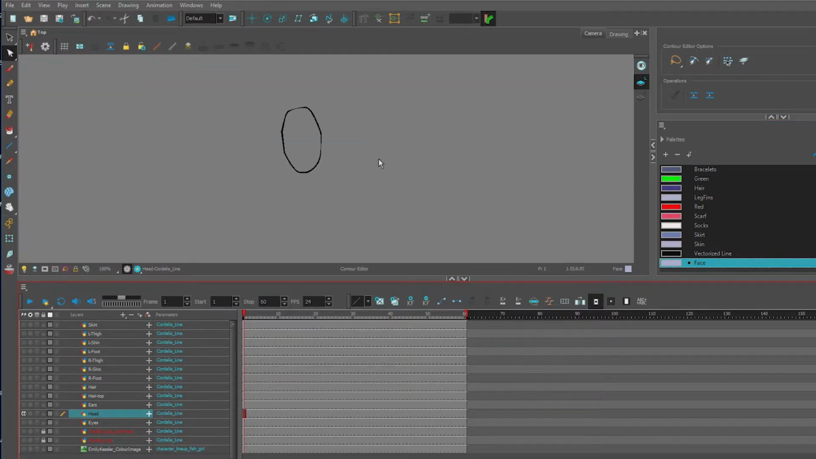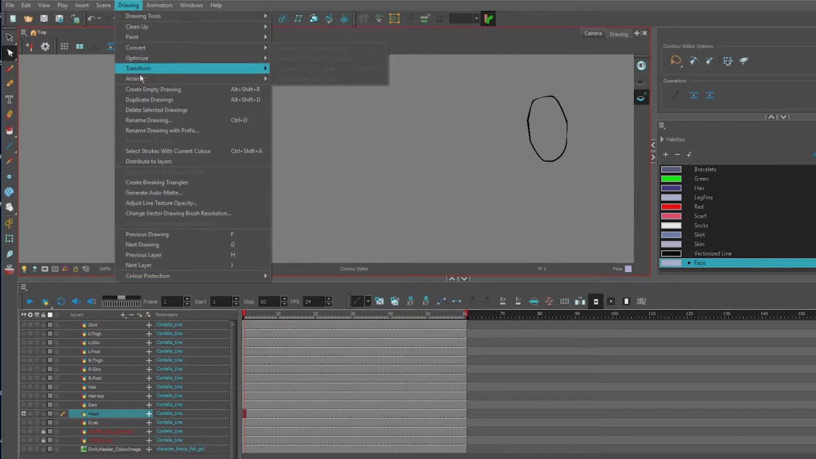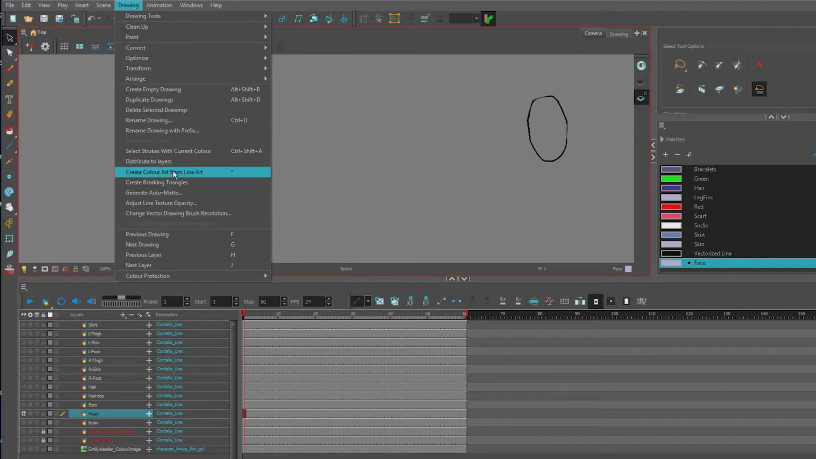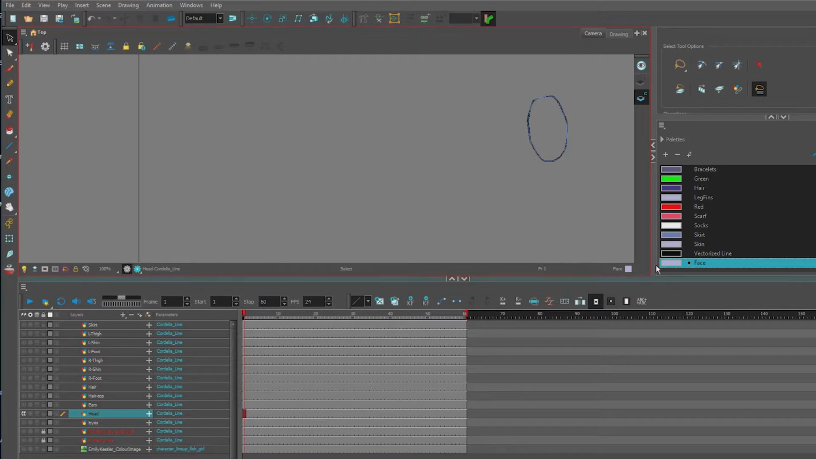Go to our color layer. Now there's nothing in here, so let's create color art from line art and use our face color to bucket fill. Okay, so let's do the same with our eyes. Nope, that's ears, eyes. So the eyes layer we still have to clean up. So let's do just that.